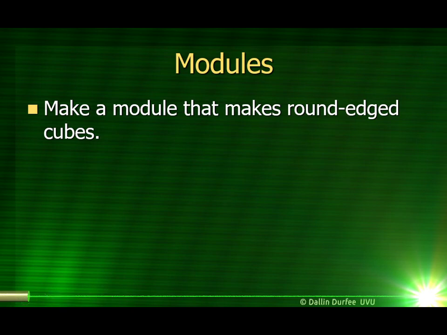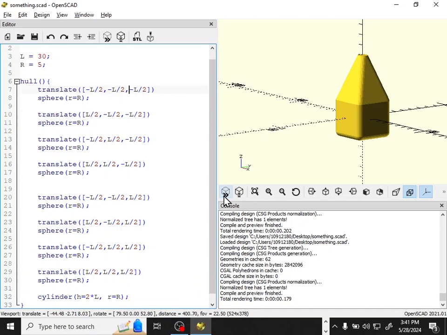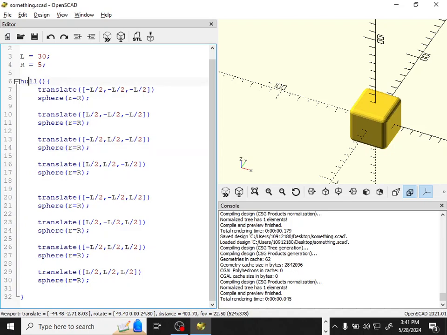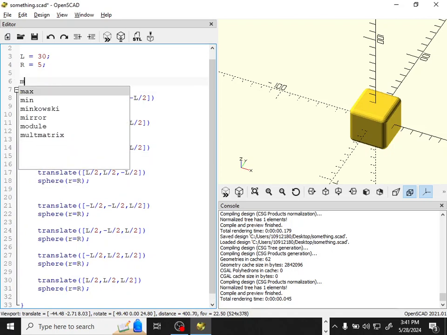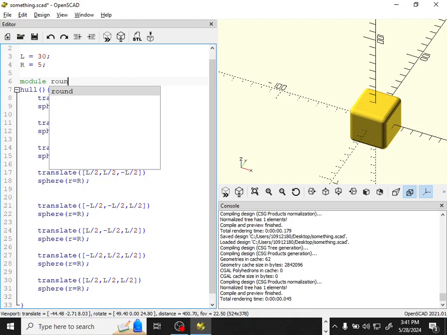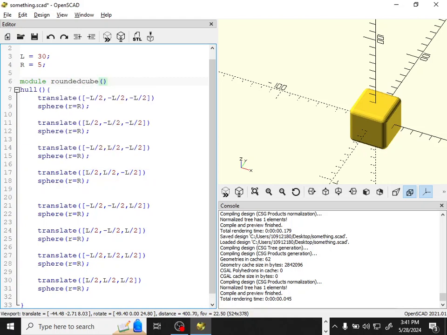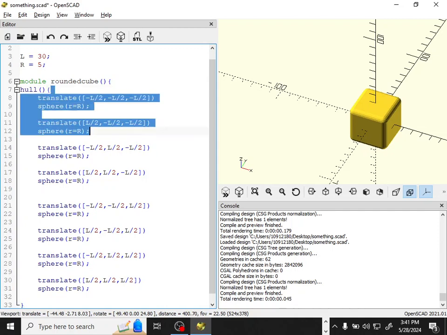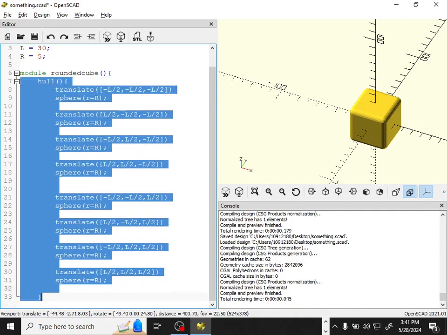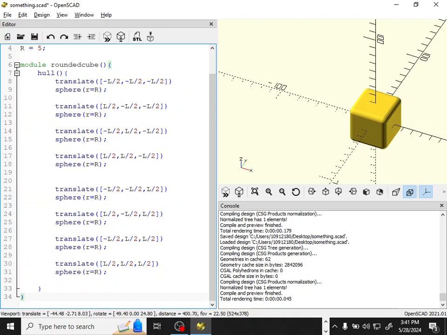Modules. Modules are great because sometimes you'll make really complicated stuff. Let's get rid of the cylinder. Now I've got a rounded cube, right? And maybe I want to make a bunch of these, and I don't want to have to copy and paste or retype things. What you can do is say module rounded_cube, open parentheses, close parentheses, open curly brackets. I'm going to indent everything here. I just highlight it all and hit tab. It'll indent everything. And then close curly brackets. So everything between these two curly brackets is now defined to be part of the module rounded_cube.